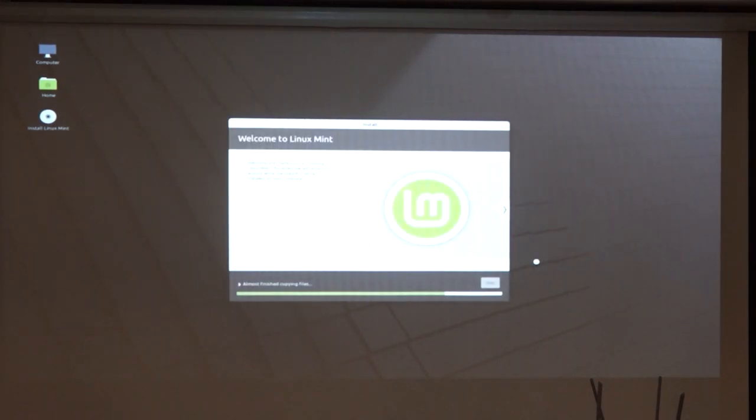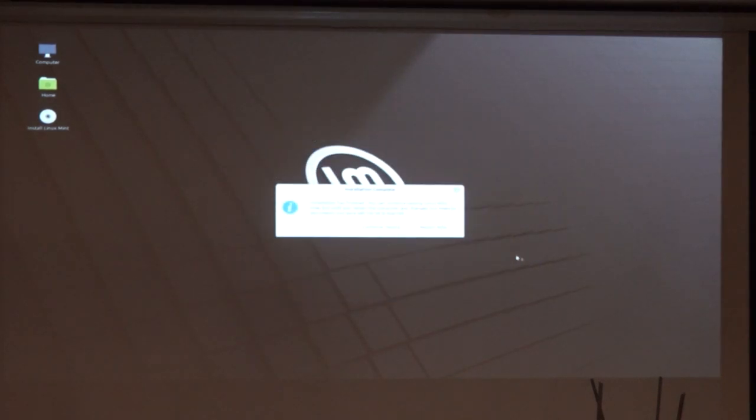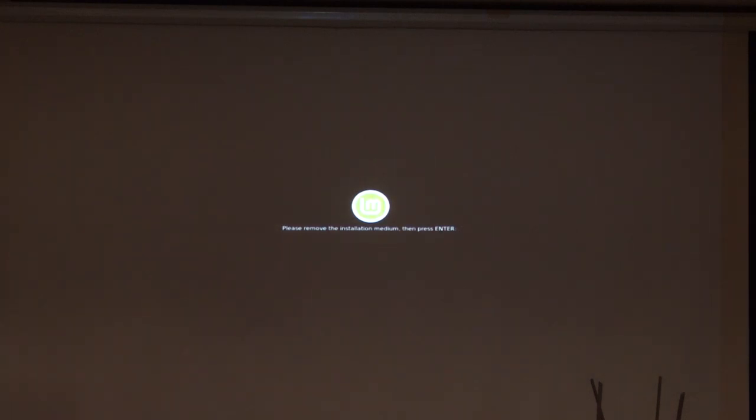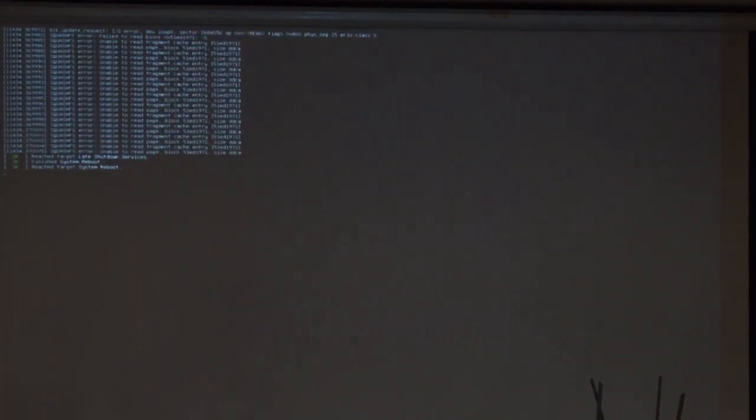Then your Linux installation starts. Click on restart when it asks for restart. Here one message will pop up: please remove your installation medium and press enter. Only at that time you have to remove the pen drive from the laptop. Don't remove it before that. Remove the pen drive and press enter.